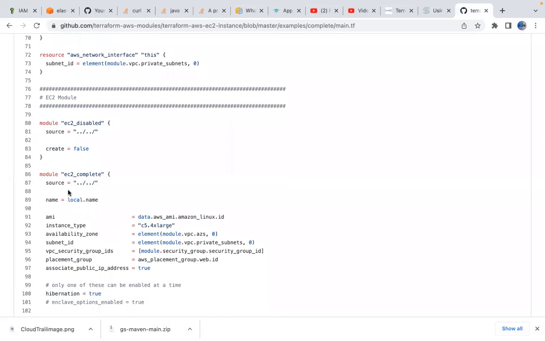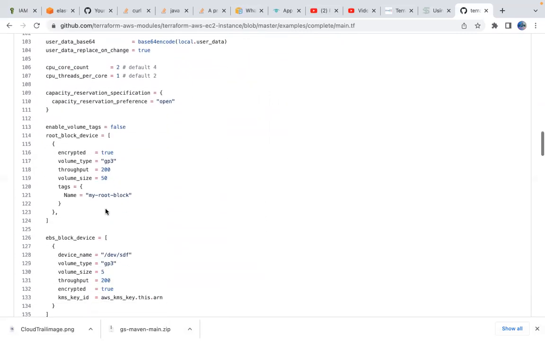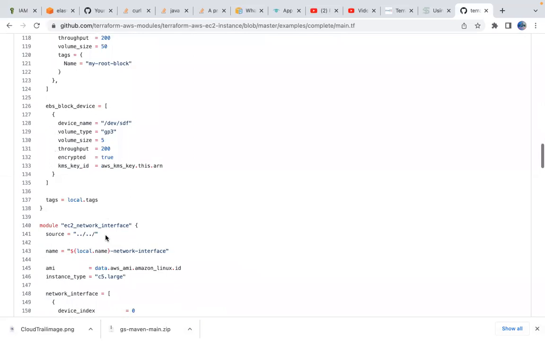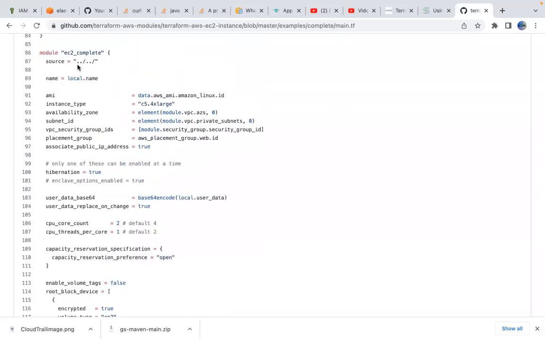You see, the source is ../../. What does that mean? Can someone help me? Going 2 steps behind, there is a main.tf. It's going to execute that file basically. Okay, that's what it means actually. So when you execute a module, go back 2 steps behind, and there is a main.tf, and that is the module that you are executing.